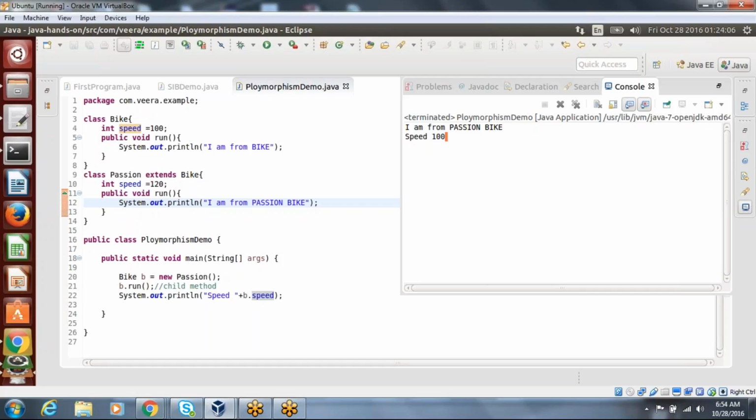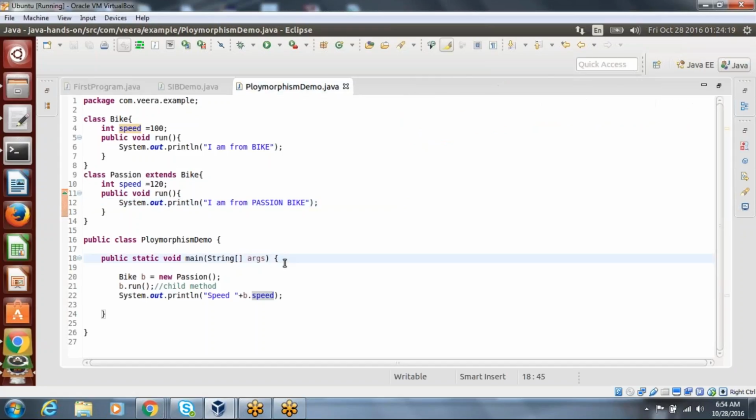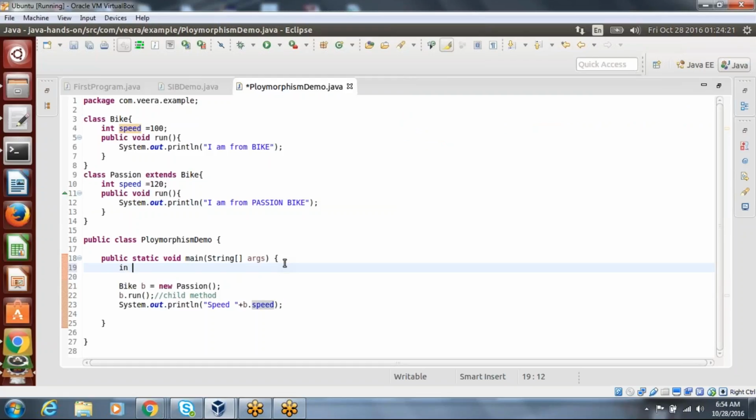Okay, Ravi, once I got confused. These are not local variables, right? See here, these are global variables, instance variables. Correct. If you have speed here, let's assume you have speed here in the main method, as a local variable.